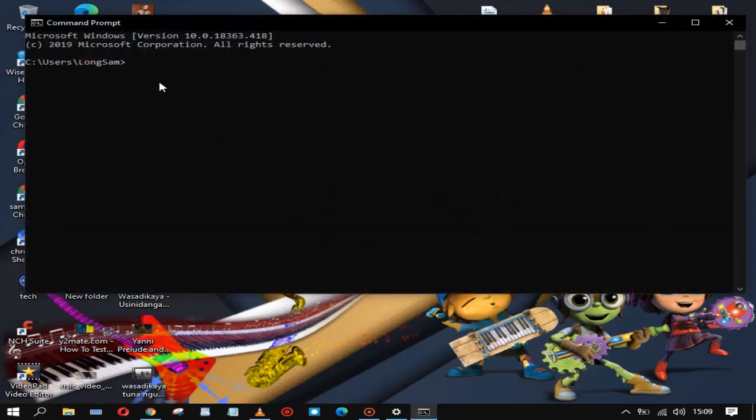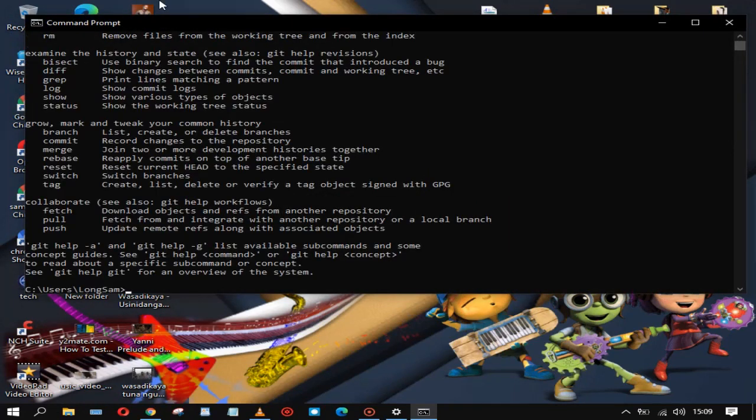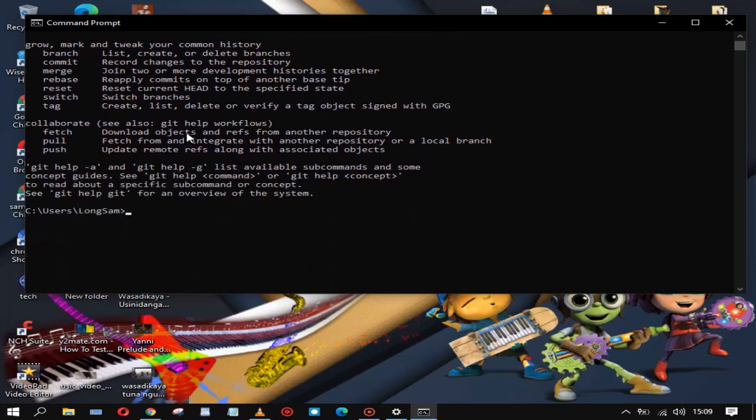You go to CMD to check it. Type Git. Then press enter. Yeah, you see that. Now my computer has Git.